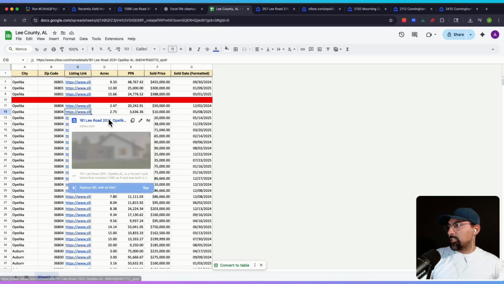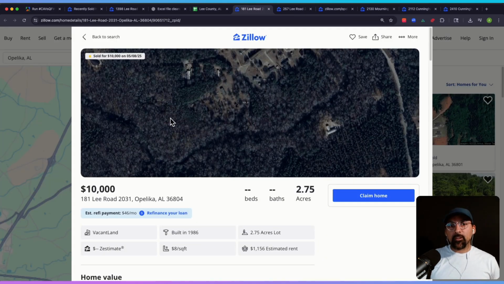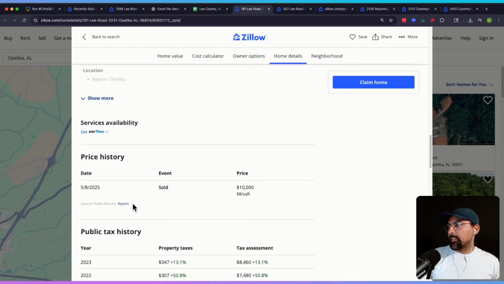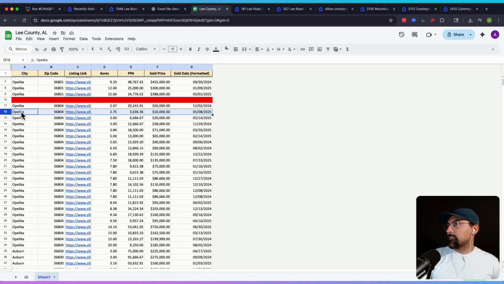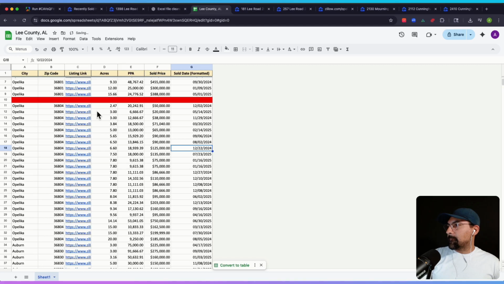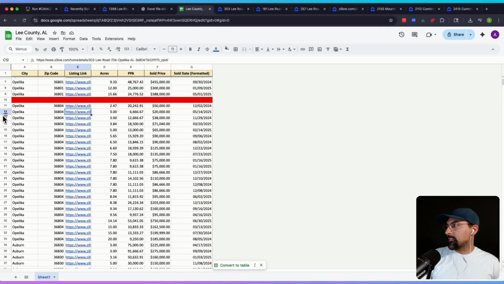But then we have a really cheap one. This one's probably not real. This is a public record. When you see a screenshot like this, it's a public record 9 times out of 10. And we scroll down and you can see that it says public record right here. So again, those we do not like to have. Those are very inconsistent when it comes to the data. Delete that. This one could also be a public record. It is. We're going to delete this as well.